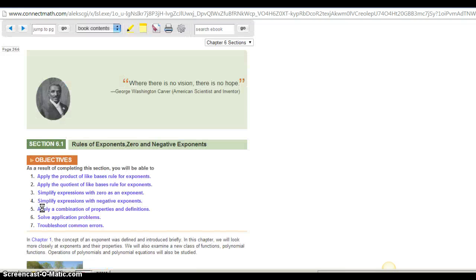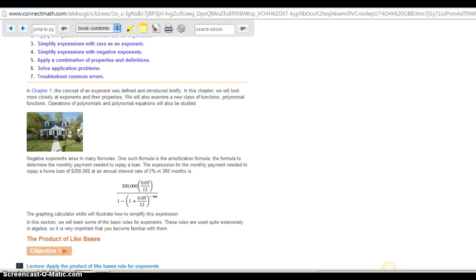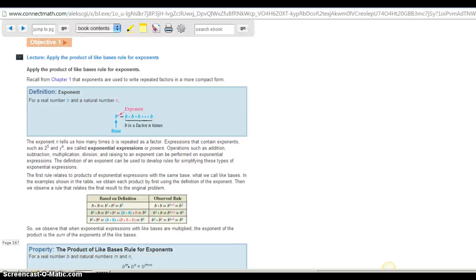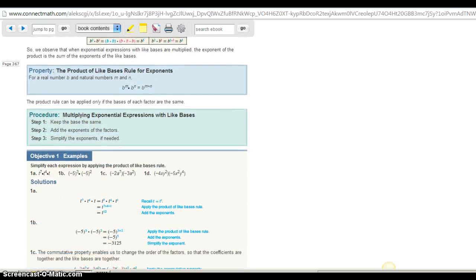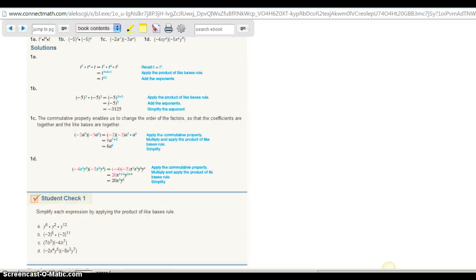So it's going to bring me directly to section 6.1, and you can see I was supposed to read objectives 1 through 5. So I can click on the objectives here, and that will take me straight to those objectives, or I can just continue to scroll through and read it page by page. So this is how you read through the ebook: definitions, explanations, properties, procedures, examples. Take notes on the examples, read through the step-by-step explanations. There's always a student check after each set of examples, so you can practice those and then check the answers at the end of the section.